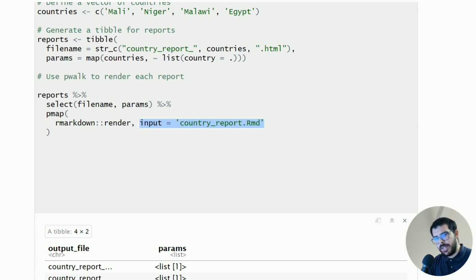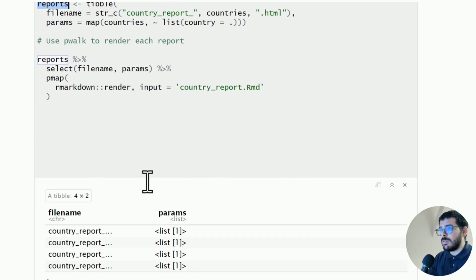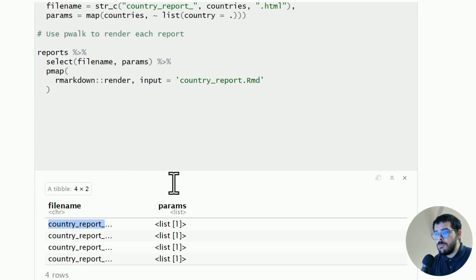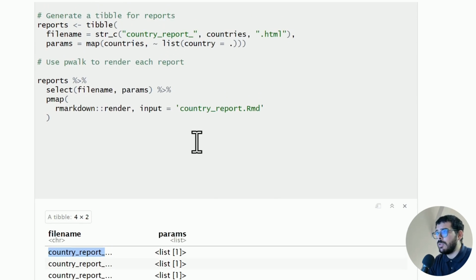We have the output directory, which is basically the folder in which we will put our document, and the output file, which is the name of the document that we want to be generated. And this is exactly why we created the file name variable in our table. This variable has the full name for each of our reports. So this will allow us to actually automate the entire process.